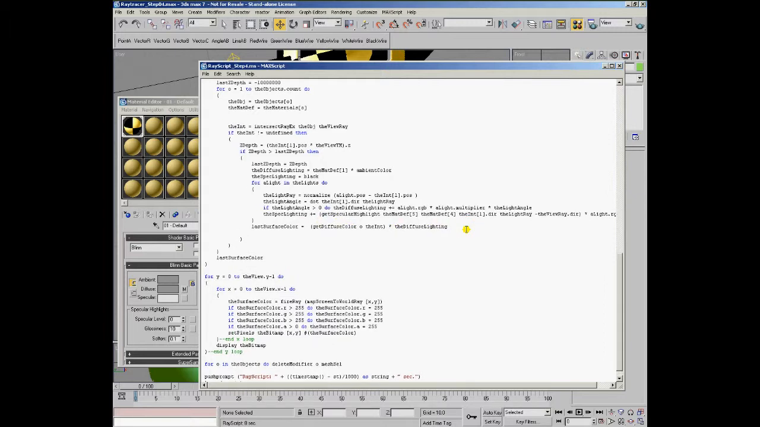Finally, after calculating the surface color, we can say if the material definition with element 5, this is the specular highlight level, is greater than 0, then we can add to the last surface color, which was already shaded with the diffuse color, the specular highlight using the material definition element 3, which is the specular color of the surface, multiplied by the spec lighting, which is the sum of all the specular highlights of all the lights that we processed earlier.